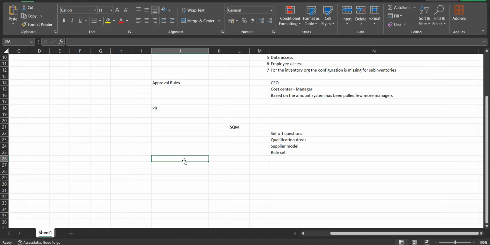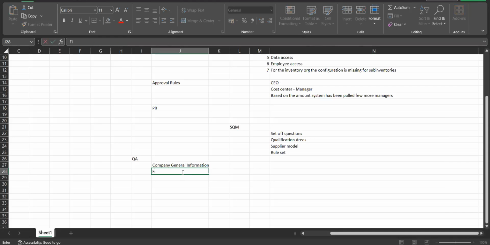So I have QAs, like there are 3 to 4 QAs we have. QA one is company general information. This is one, and the financial section, and we have the IT section. We have compliance.